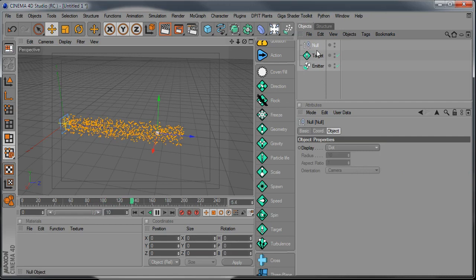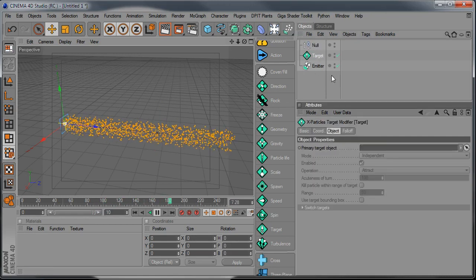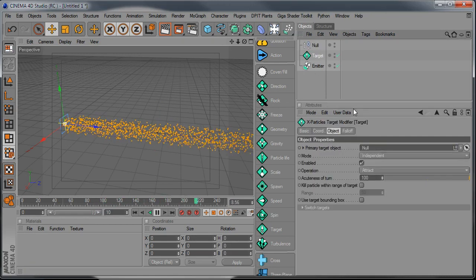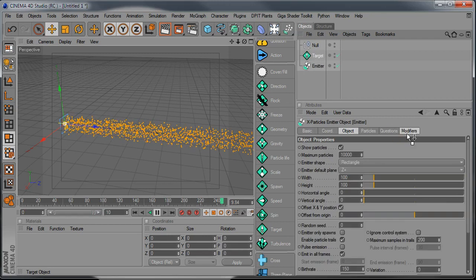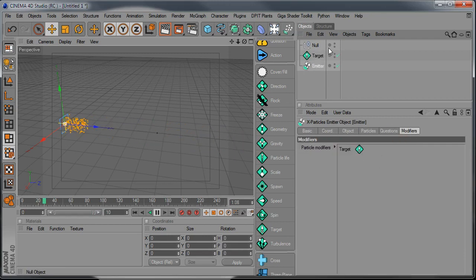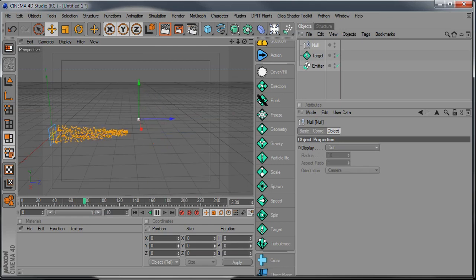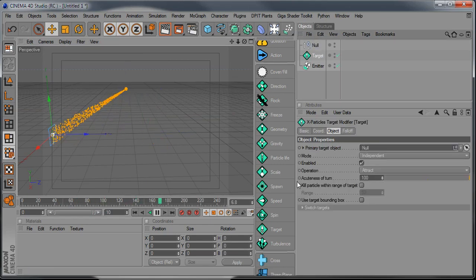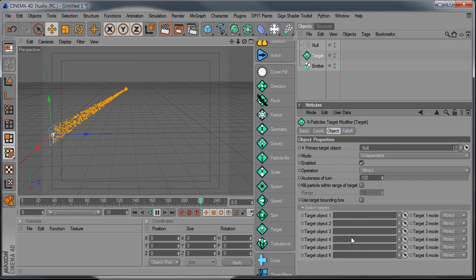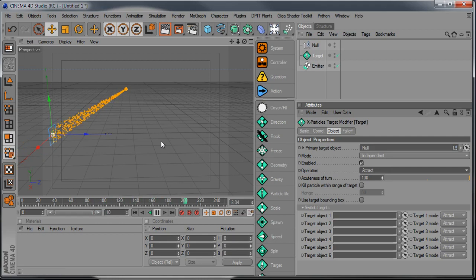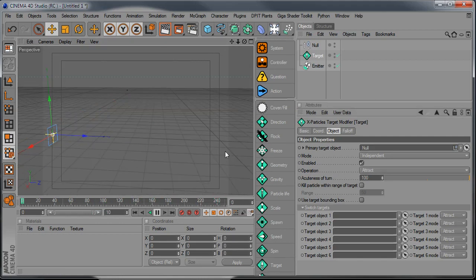Target, oops, object to target, emitter, modifiers, target. Okay, so now they're cruising on and they're just going to chase this target, and you can do quite a lot. You can switch targets, so you can have more than one. You can repel, so they're going to fly away from that target, and again you can control this via an action, so they don't target until you want them to.